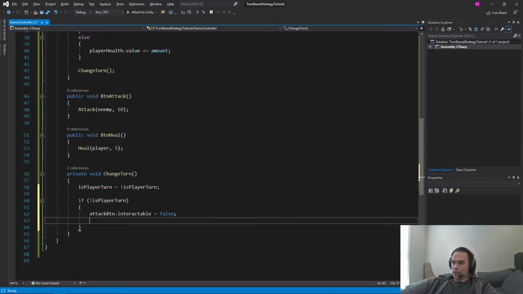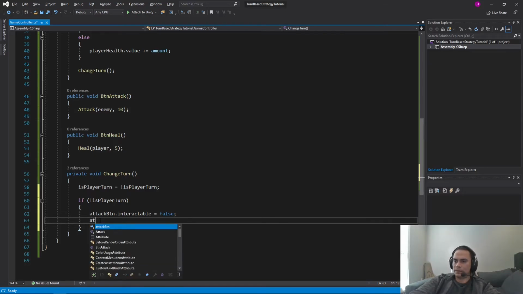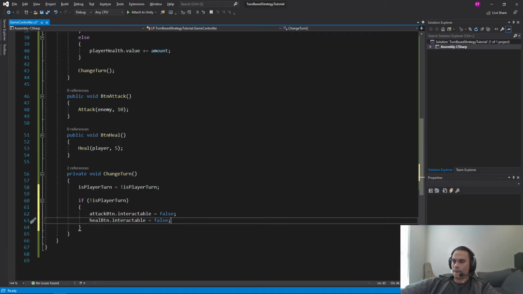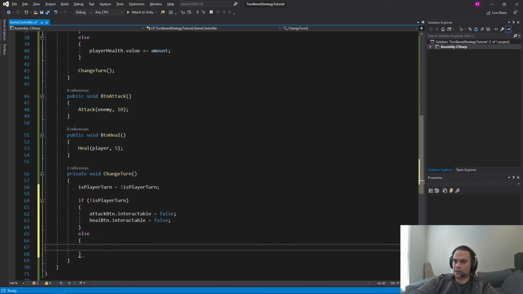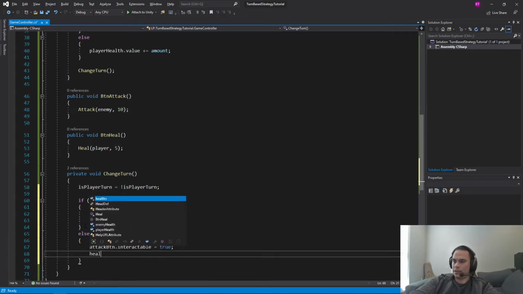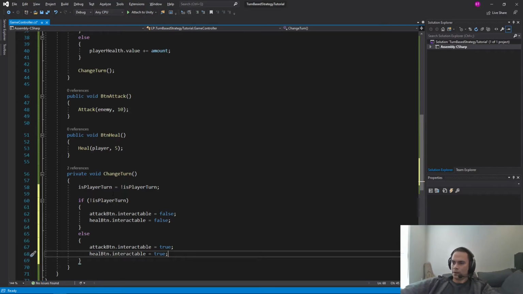Okay, and then we could technically do this the same way we did these, but I think this is just a little bit easier to read right now. So we'll do heal button dot interactable equals false. Okay. So then we'll say else, meaning it is the player turn, then attack button dot interactable equals true, and heal button dot interactable equals true. There. So let's save that.